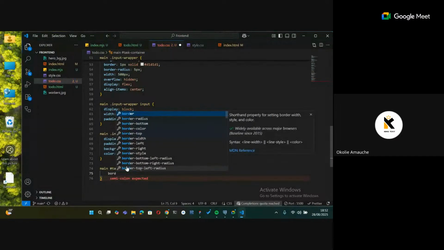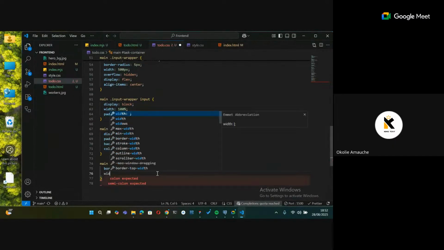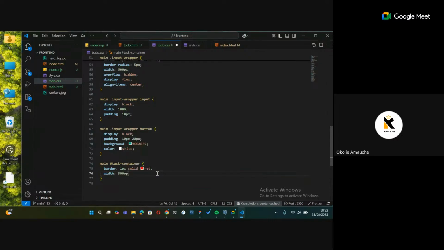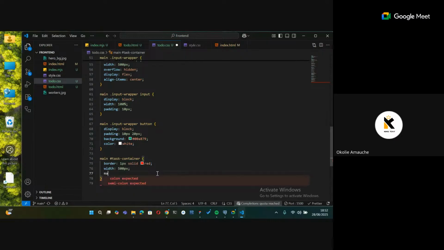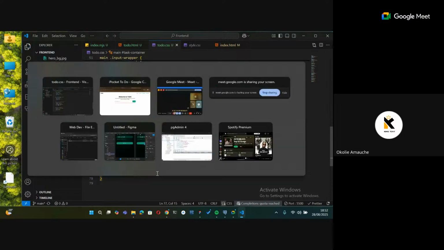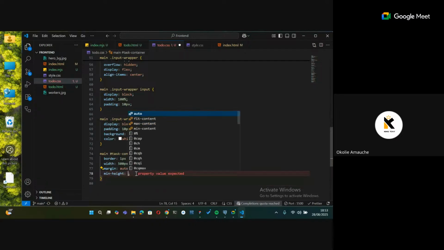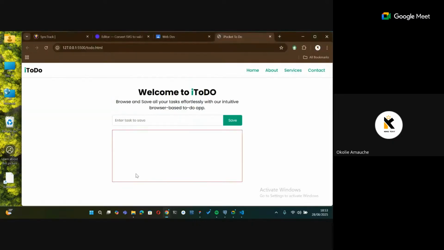Now, same thing again. I'm going to give it a border, so I will know where it stops. 1 pixel solid red. I want the task list to be higher. Wait, let's give it a width. Margin. Right, that's nice. So we can now give it a min height of, let's say, 200 pixels. So let's see, yeah, that's nice.